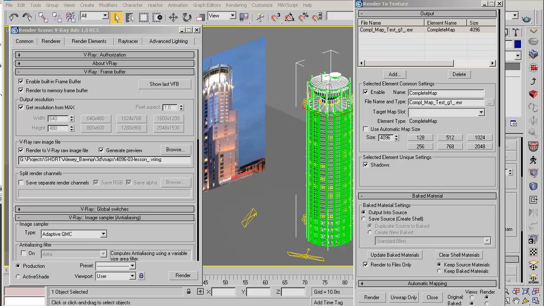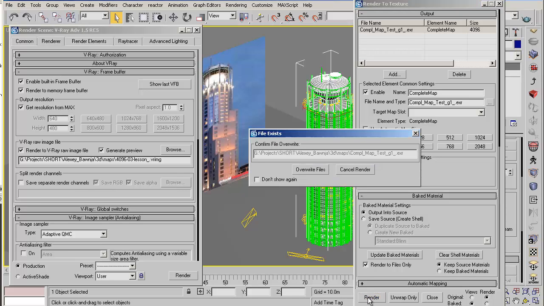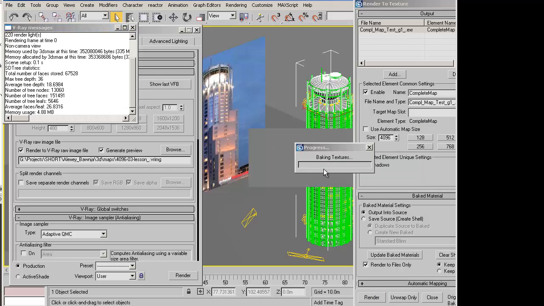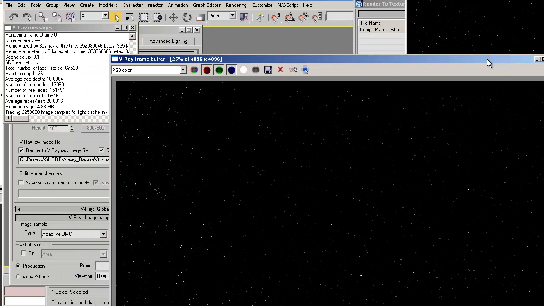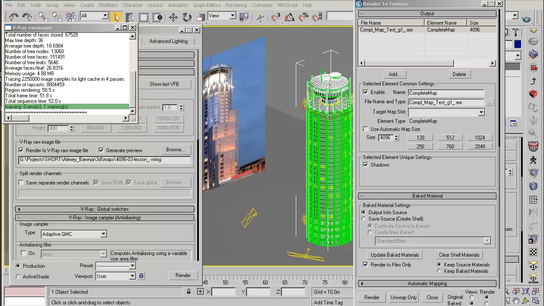Now everything is ready to render. Press render. You would see two frame buffers. One is native for 3D Studio Max, and the second is the Vray frame buffer. The rendering time for my model was about 4 hours. After the render was finished, the Vray frame buffer disappeared immediately. Don't worry, the raw file is saved.